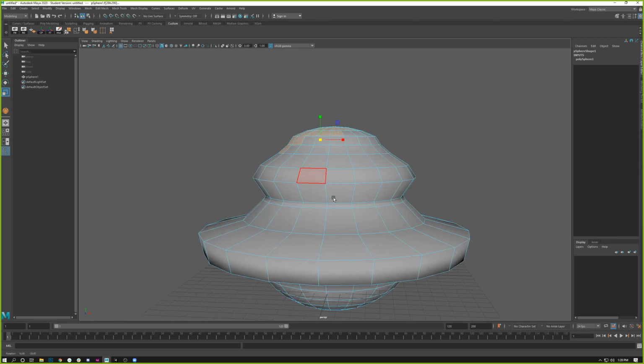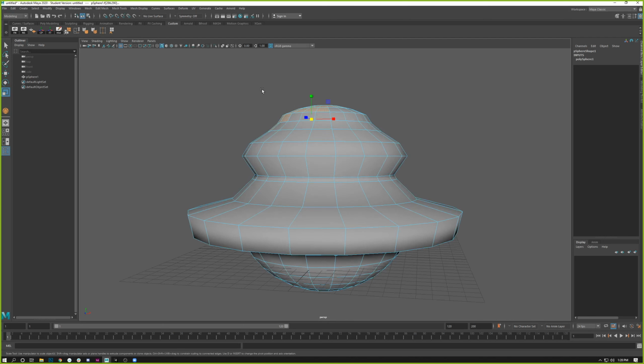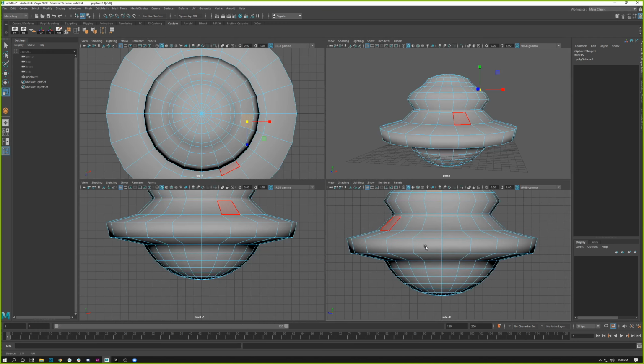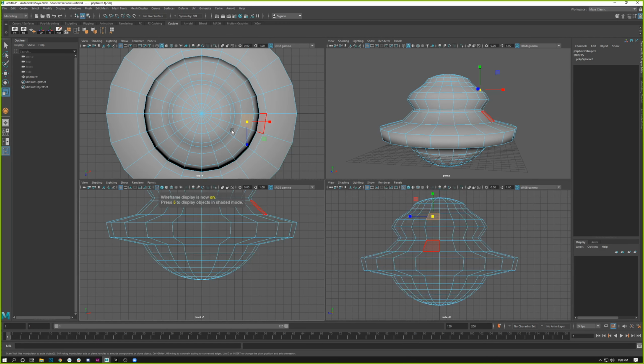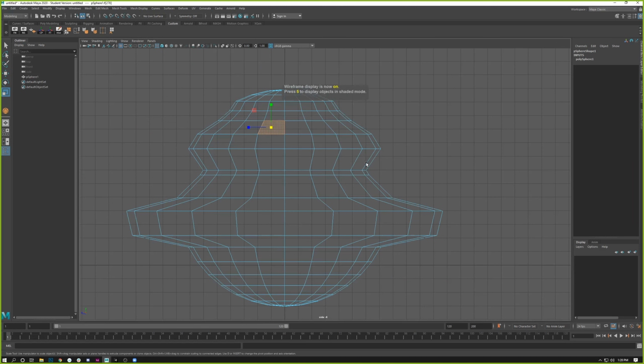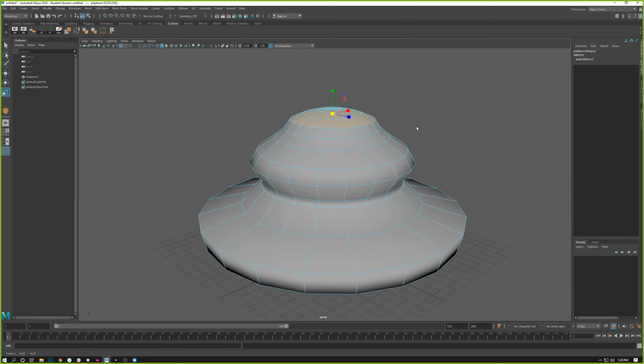Granted, there is more than one way to do this, but how I generally would select that top part is I'd tap the space bar, go to my four view, switch these to wireframe, tap the space bar again, and drag a marquee box across the top part here. I find that it's the fastest way instead of switching to a brush selection tool or anything like that.